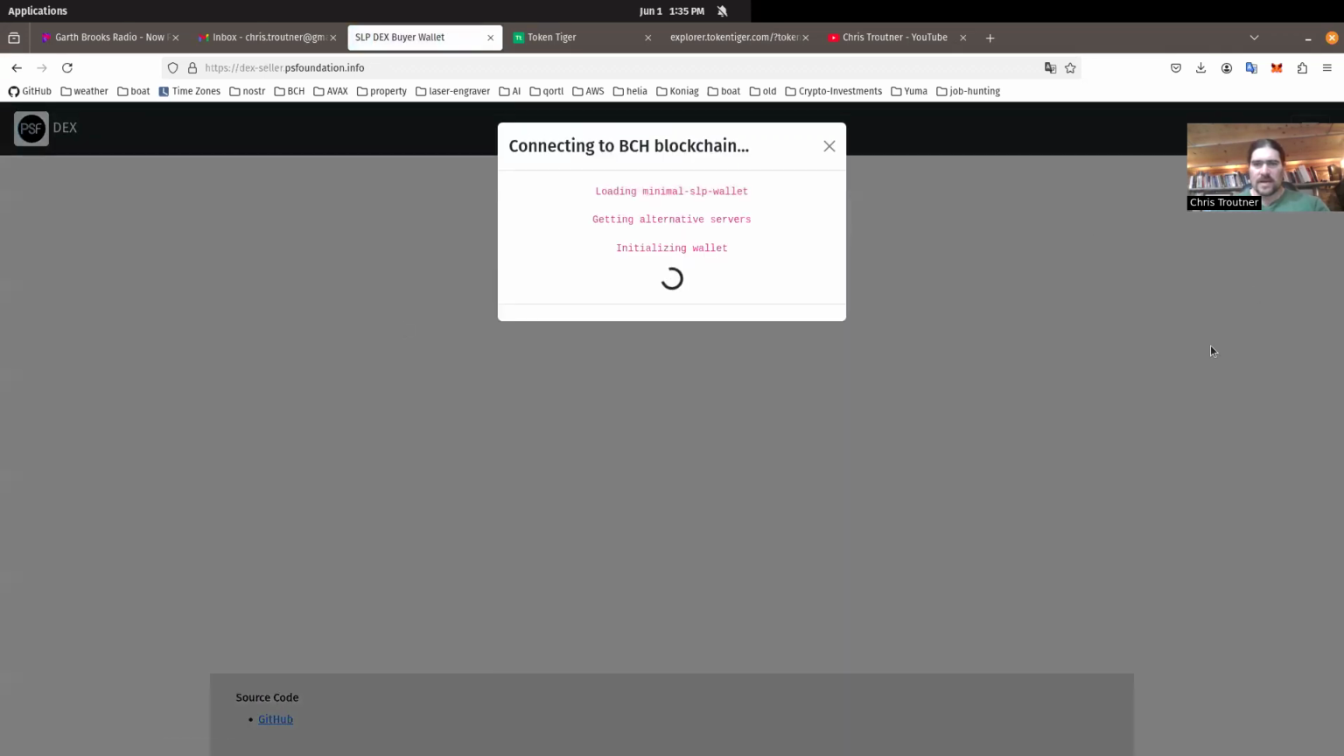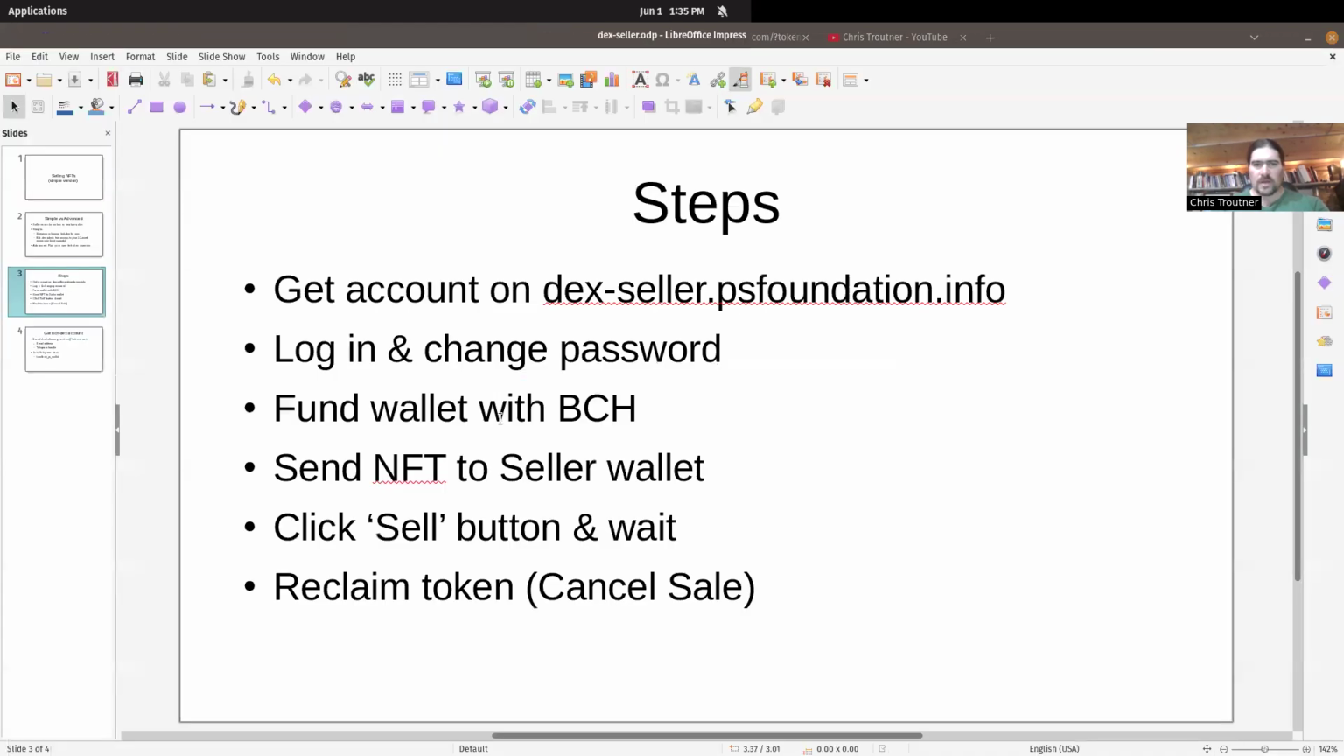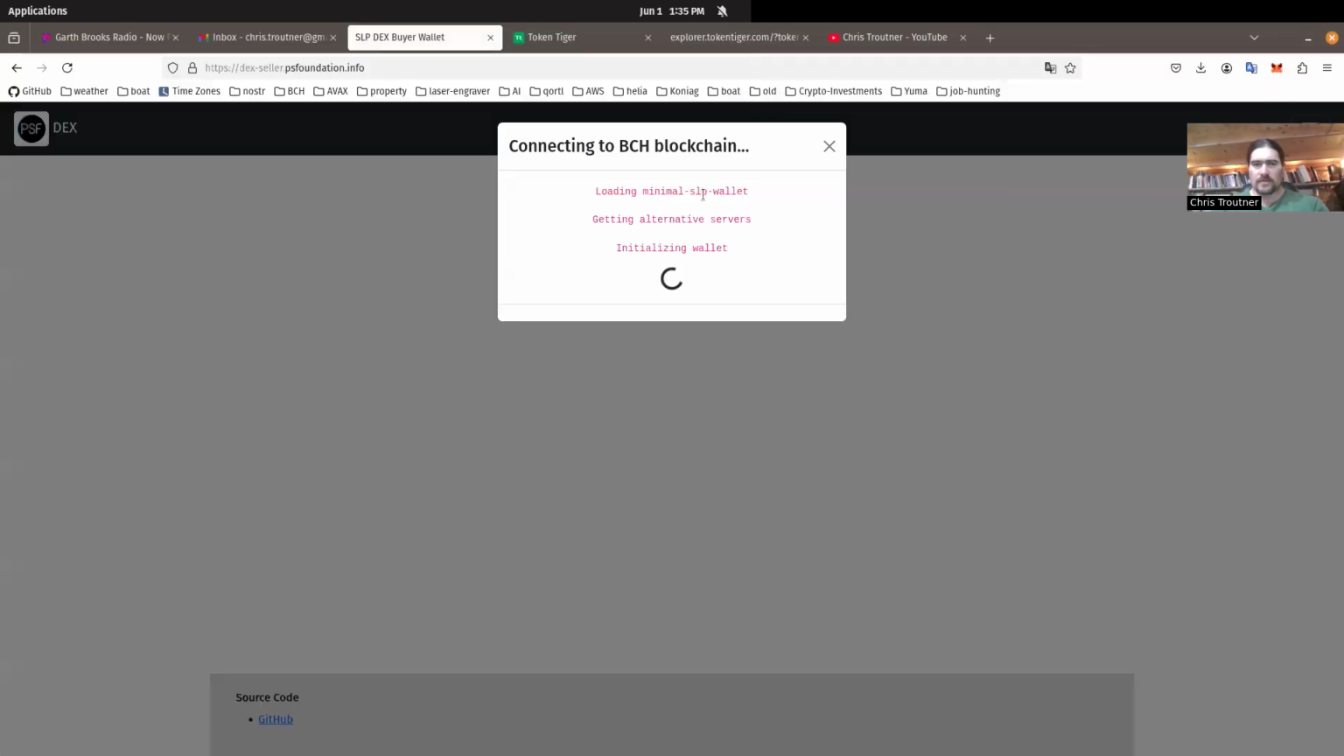And so that's step one, get an account and log in. And then step two would be to change your password. I've already done that. So I'm going to wait for this to finish coming up here. And then I'm going to navigate to the configuration page and show you where you can go to change your password.